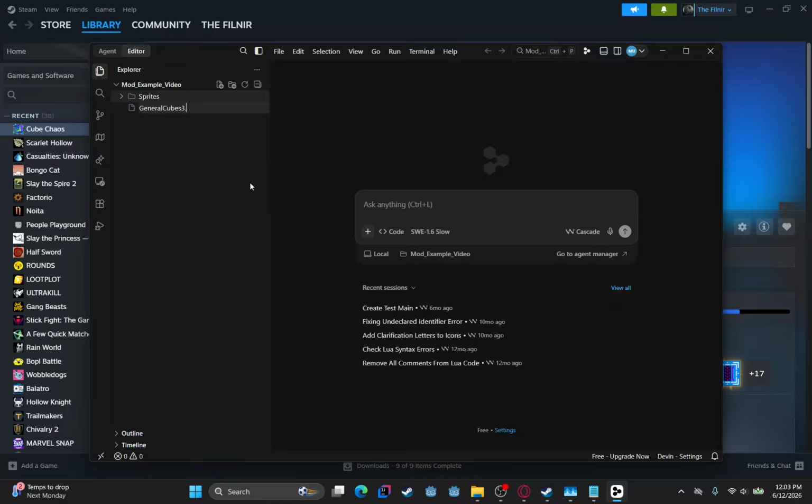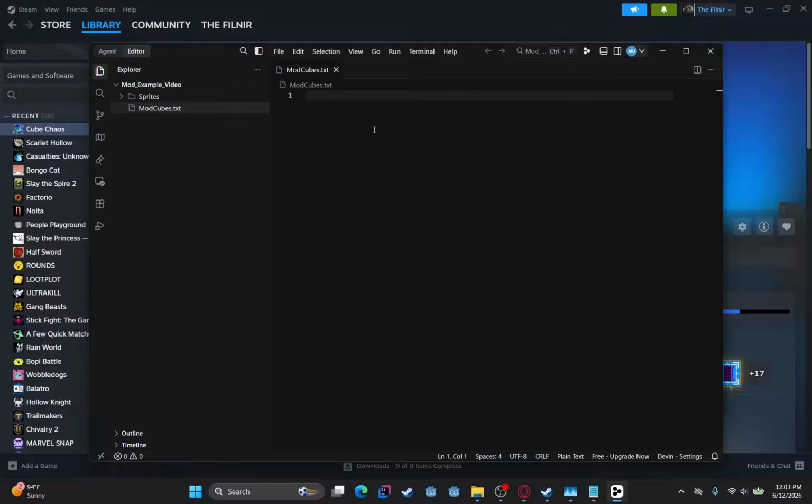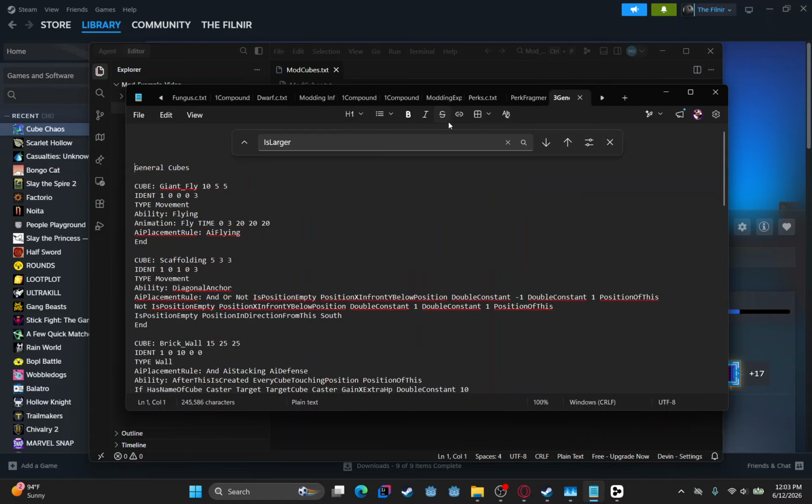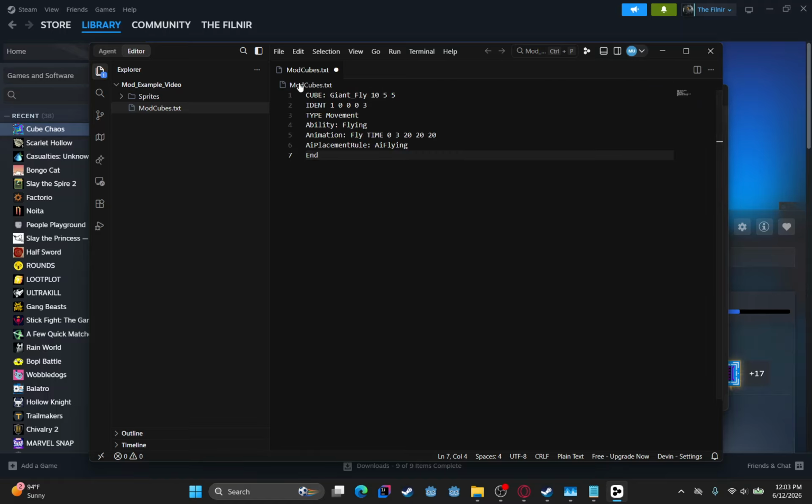If you want to follow the naming structure of the game, you can do this, but it literally does not matter what you do. You can name this whatever you want, like mod cubes. Whenever you want to add something, you can look at the code for anything. If you want a very basic cube, just copy paste. You've got a very basic cube.